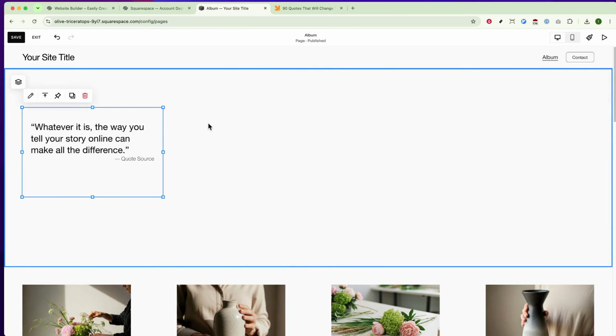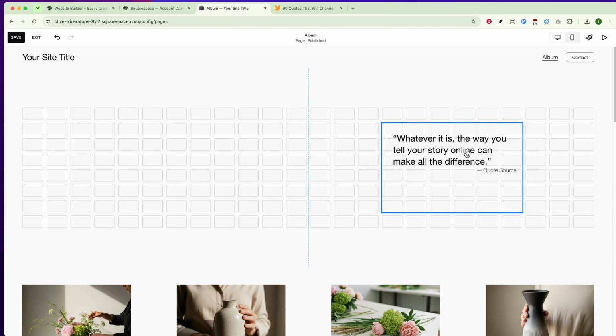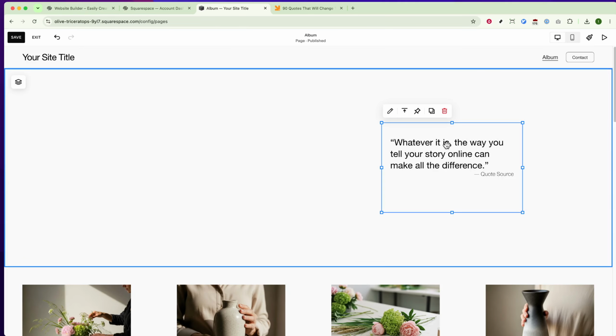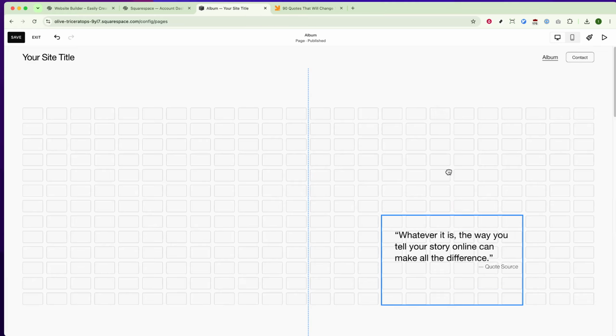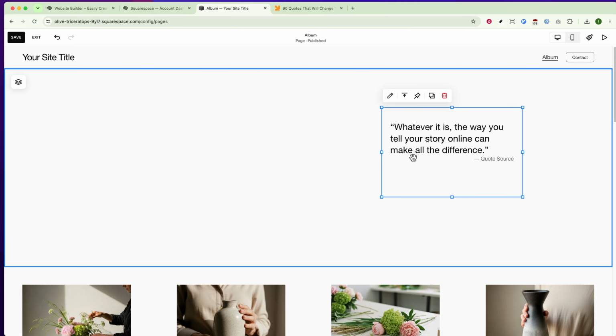Next up, let's position the quote block. You can drag and drop it to move it around within the section you're working on. Simply click and hold the block, then drag it to the desired spot. This step is all about making sure the placement enhances the visual flow of your page. A strategically placed quote block not only draws attention, but also improves the overall user experience.